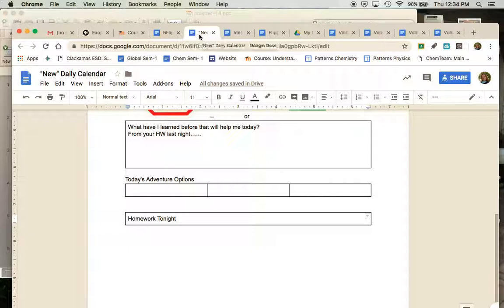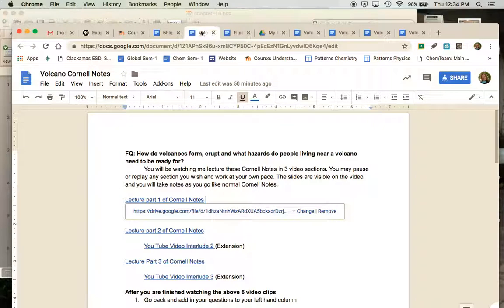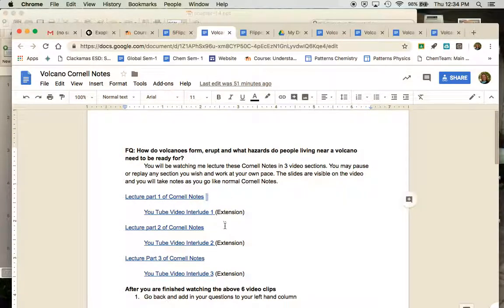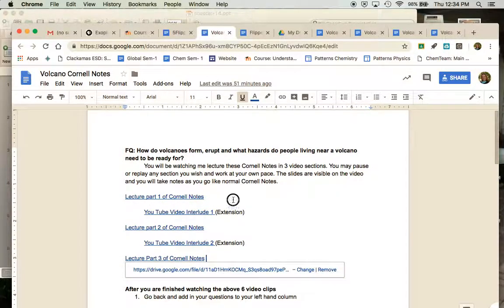So let's look at my example for the lesson that I have developed. So this is their homework. So here's my flipped classroom. This is what they got assigned the day before. And you can see here that it says lecture parts.